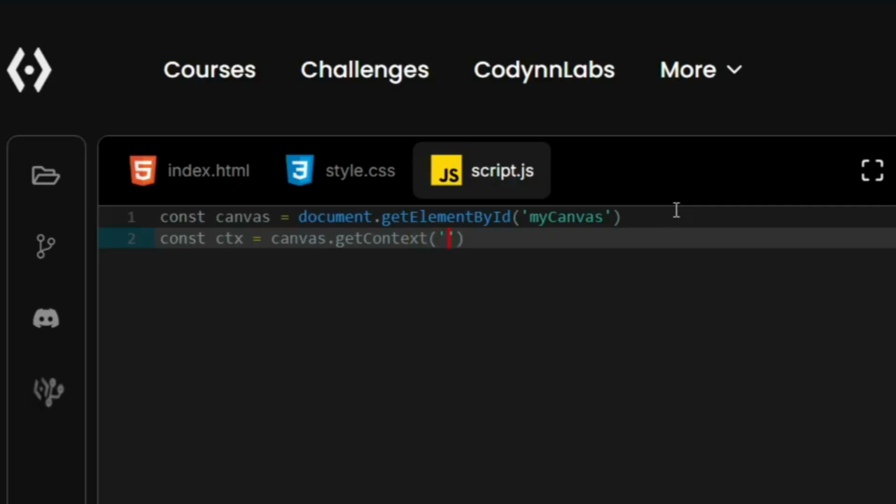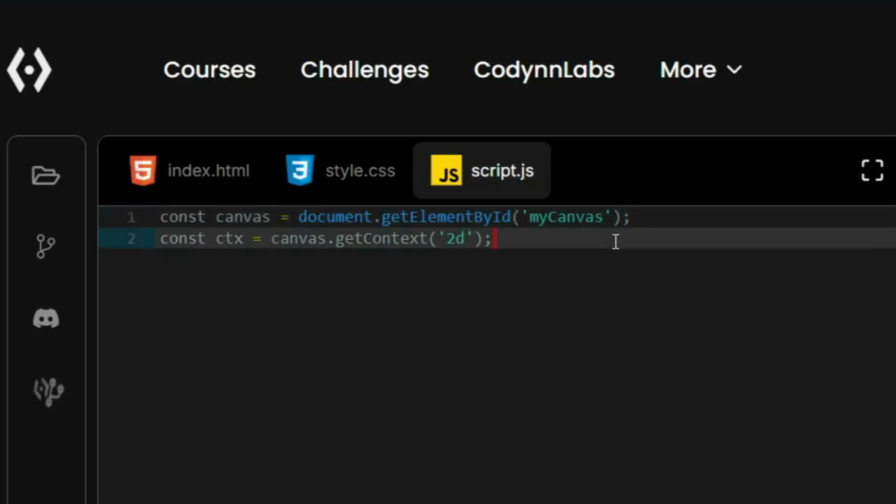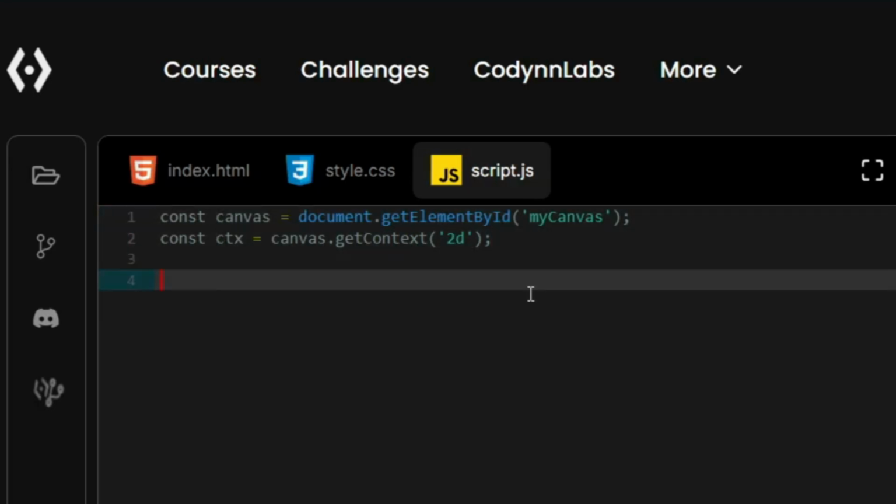Now when we do 2D, this gives us the context of 2D. This gives us the 2D context and gives us methods to draw 2D shapes and lines and arcs and whatnot. So that is what we have done inside here. Now just to see if we have properly selected our canvas and selected our context as well, we will add a small check.